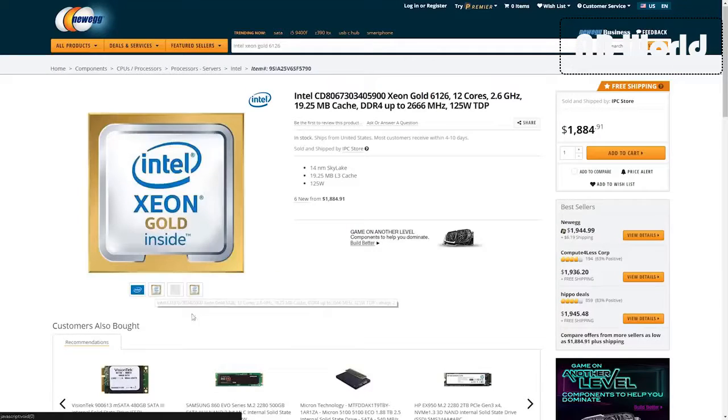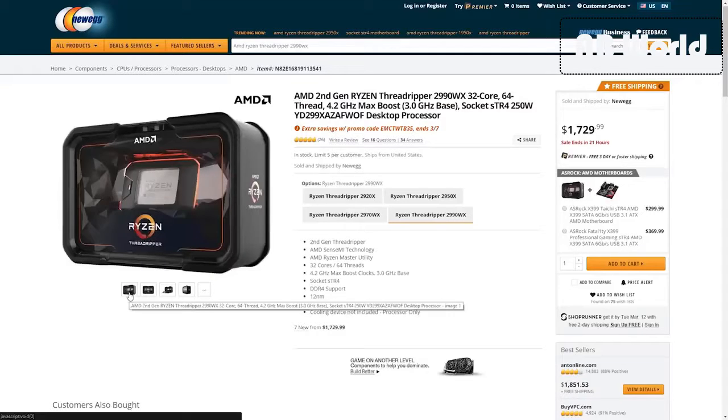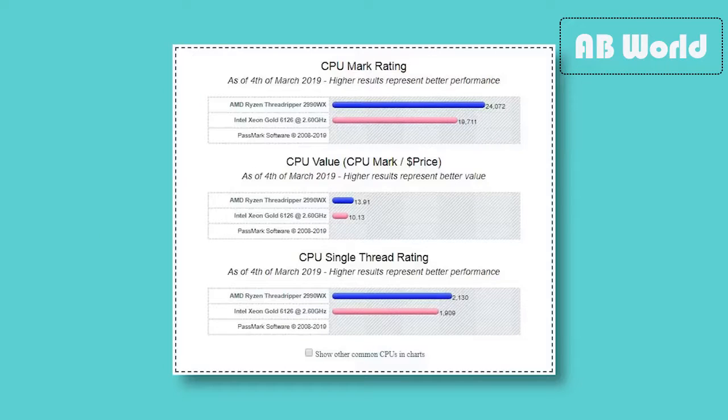For the Intel side, we have the Xeon Gold 6126. And for the AMD, we have the Ryzen Threadripper 2990WX. If we take a look at the benchmarks, we can see that the Threadripper is a bit better at both the overall benchmark and the single thread benchmark. So it's a no-brainer which of these two you should pick.